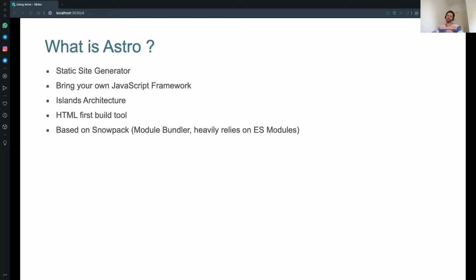What totally differentiates Astro from other frameworks is that it's an HTML first build tool. So at first, there's zero JavaScript, and we will see that later on as well. And Astro is based on Snowpack, which is a module bundler, which is comparable to Parcel, Rollup, Webpack, and heavily relies on ES modules.